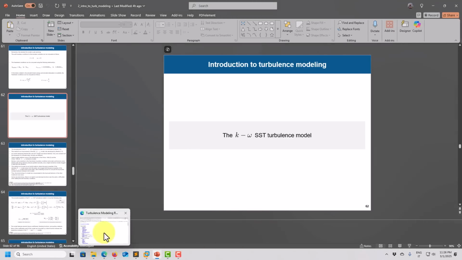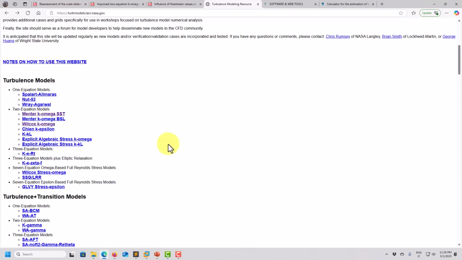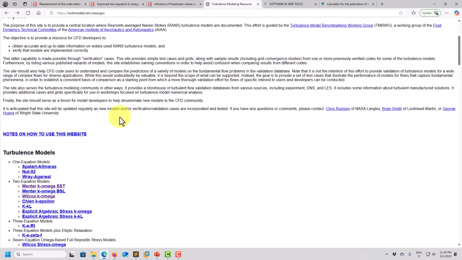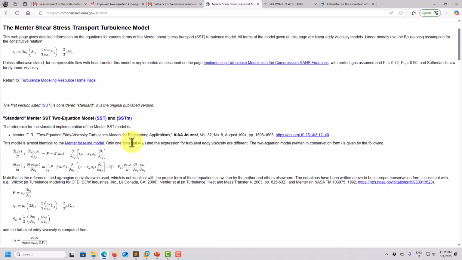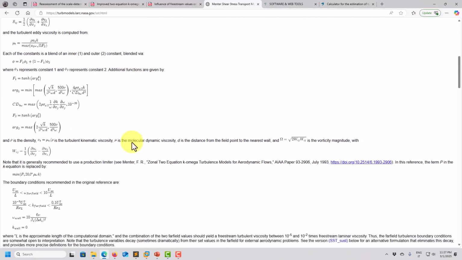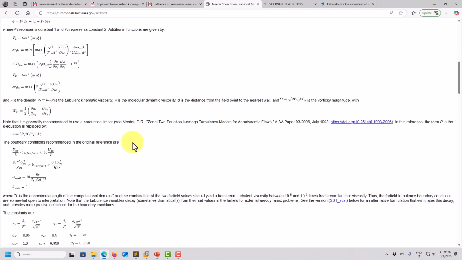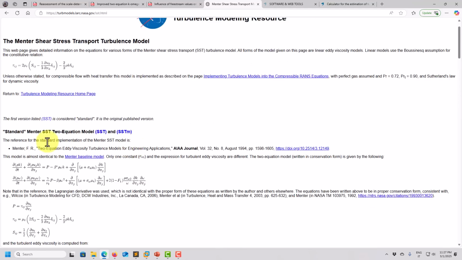Here I already have the links. If you go to the NASA Turbulence Modeling Resources, you have the links here. In the previous video, we opened the Wilcox K-Omega. Now we're going to move to the K-Omega SST, the one proposed by Menter. You are going to find many versions of the model. Basically, the one that we're going to address is the first one.